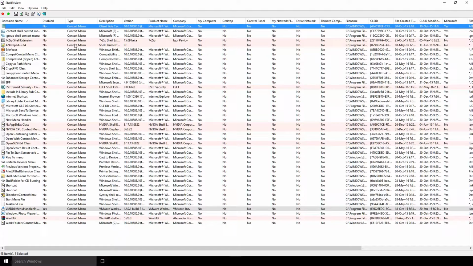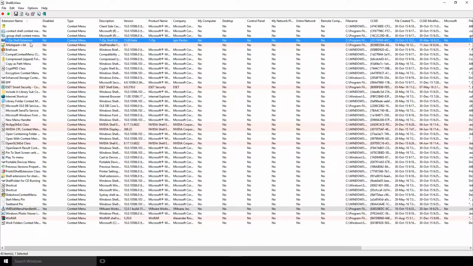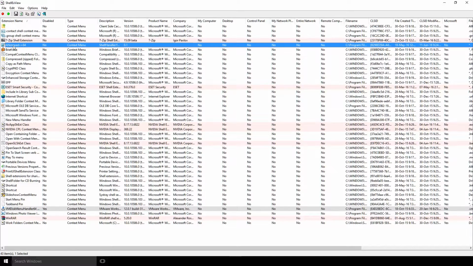So what you're going to have to do is right-click on every single one of these and disable these selected items. Obviously, I'm going to keep 7-Zip and Notepad++, because then I can right-click and edit in Notepad++ and all these other things, and just disable them one by one until you find out what the issue is.